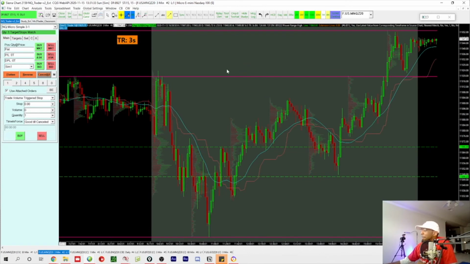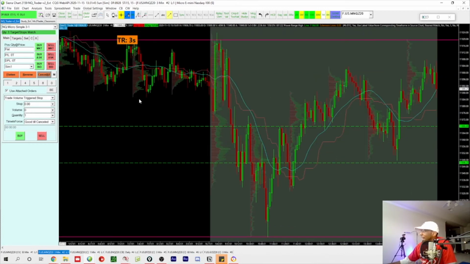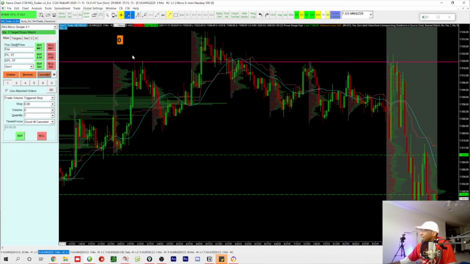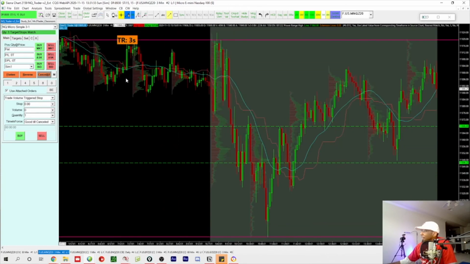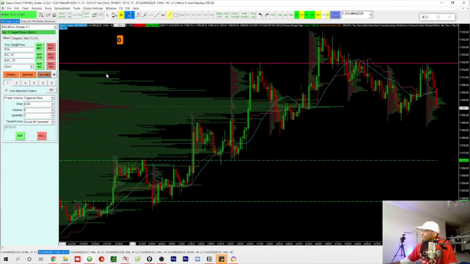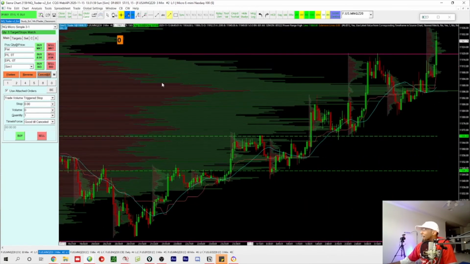I trade off the 3-minute window primarily. I also look at other time periods, but just for the illustration of this classroom purposes today, you can see how I have my volume profile set up over here. Like I mentioned before, these lines are the peaks and the valleys of my future session volume profile, right?